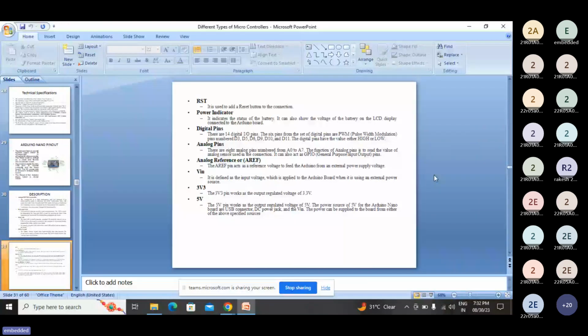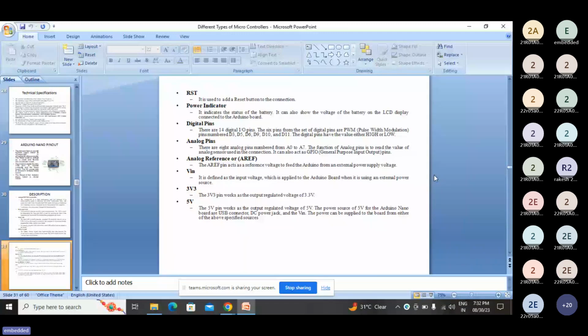Power indicator. It indicates the status of the battery. It can also show the voltage of the battery on the LCD display connected to the Arduino board. Digital pins. There are 14 digital input-output pins. The 6 pins from the set of digital pins are PWM, pins numbered D3, D5, D6, D9, D10, and D11.